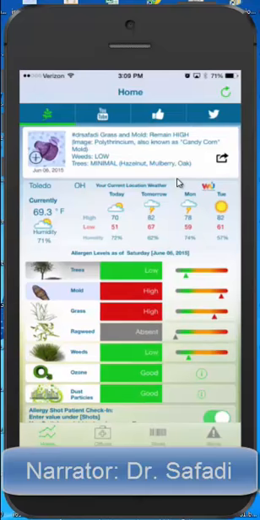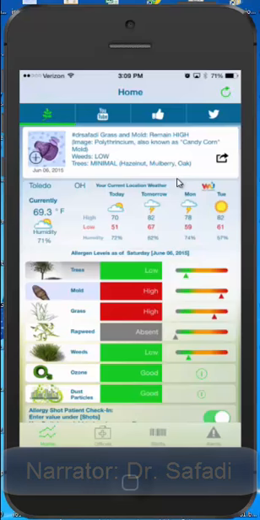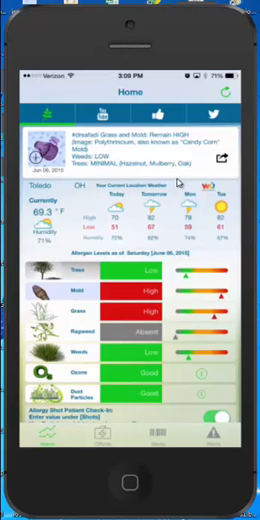This is a small introductory video to show you how you can use the app and get the most benefit out of this. First, I'd like to just give you a general view of the first page, the top part of which shows the latest pollen count update. I usually will post those daily during the allergy season.